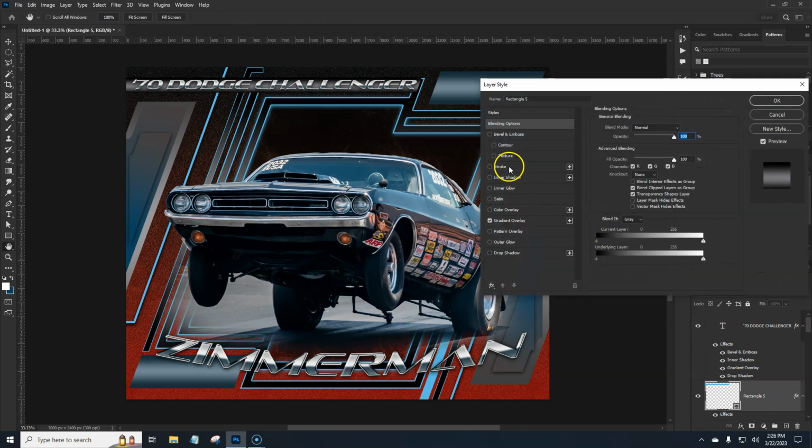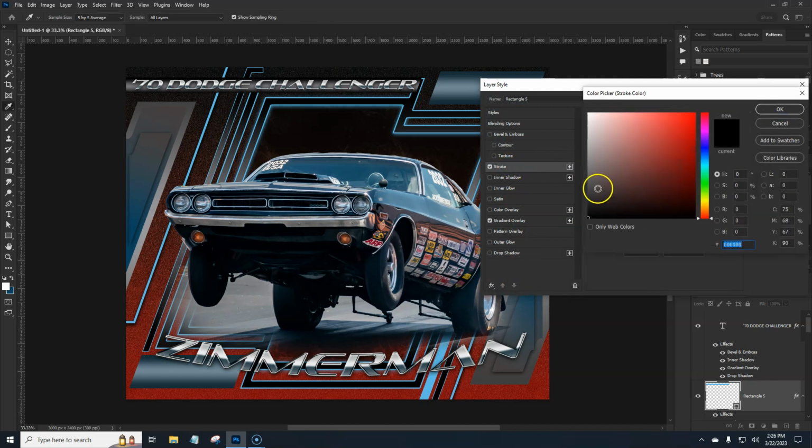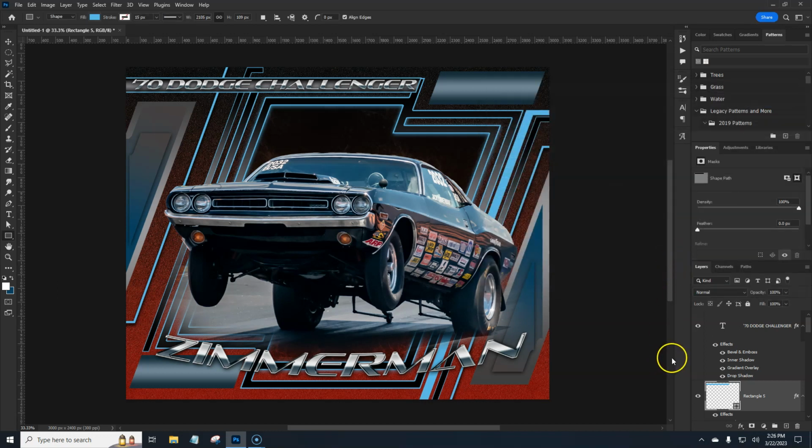So go back to it, double click on it, hit your stroke, hit your color. Let's pick this blue. Let's see if it even is showing up. And we'll go like that. Okay, I think that is good. And maybe you can do whatever you want. Okay, maybe then we'll kind of play around with this Zimmerman text also.